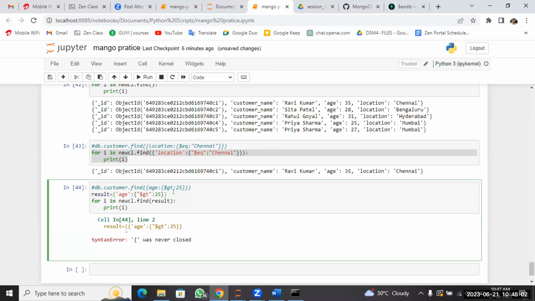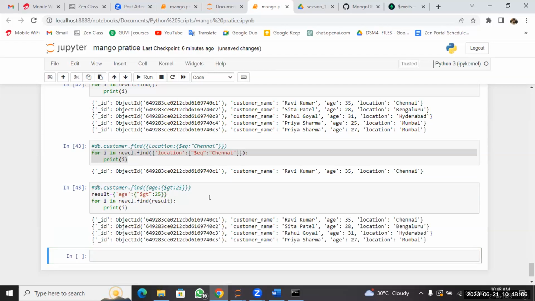Now it's correct. Can you run it? Now it's fine. One minute. Yeah, now it's working. Age greater than 25.